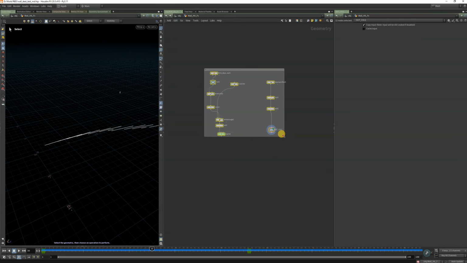Scatter, getting point, turn off this relax point and place the point, and take a one Voronoi fracture.